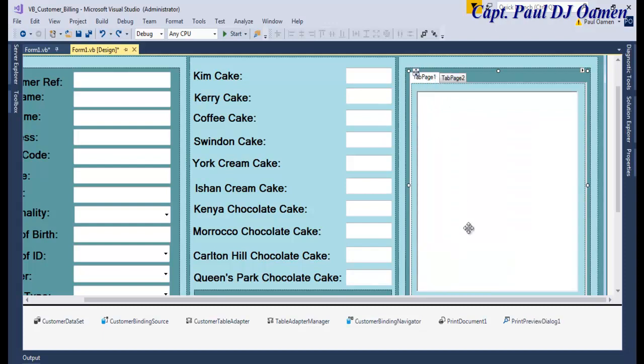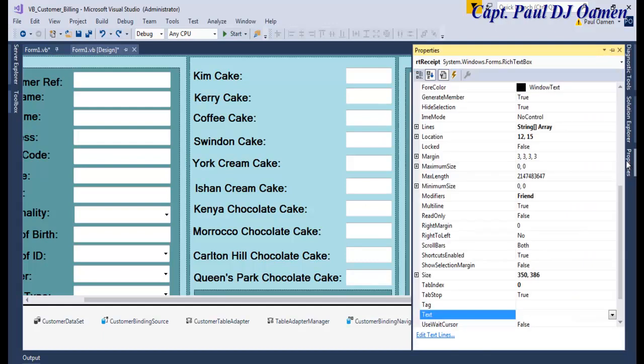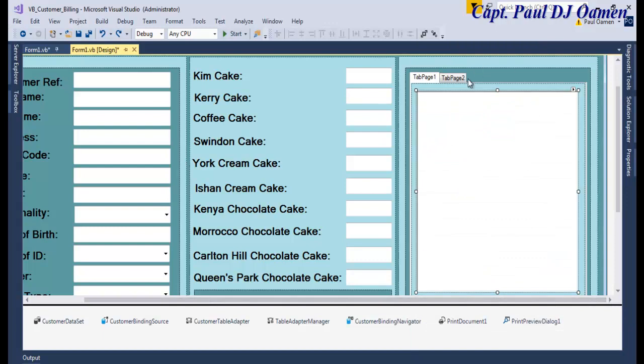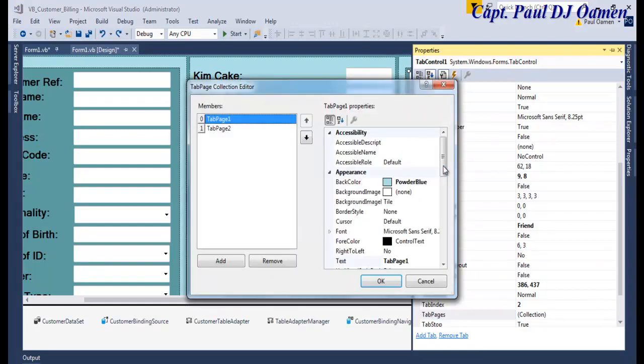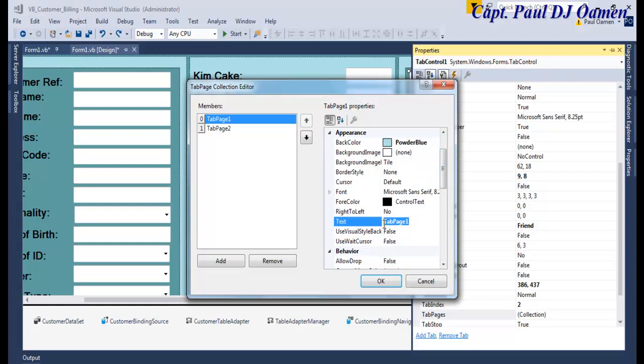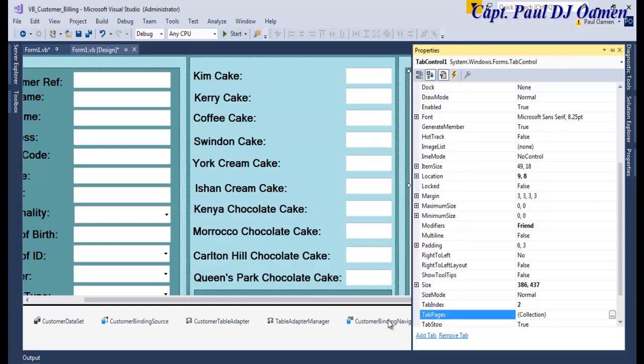And here, the tab one, get my receipt there. So let's come in here into the tab and see if we can change it around. So the tab, the first one will be known as receipt. Let's look for the text. And the second one will be calculator. There, right there.